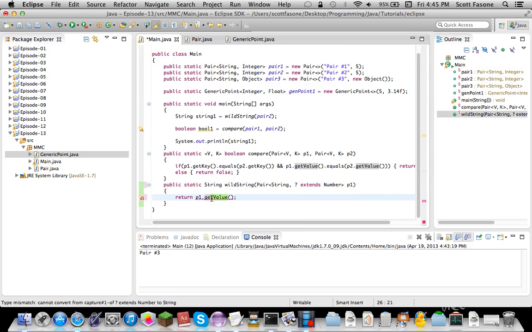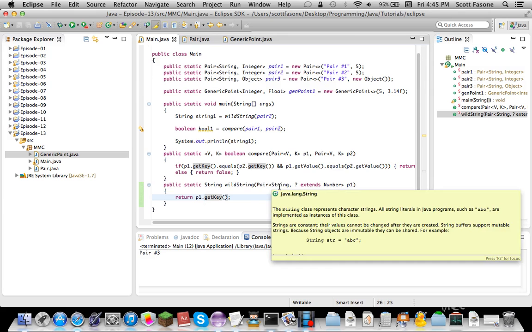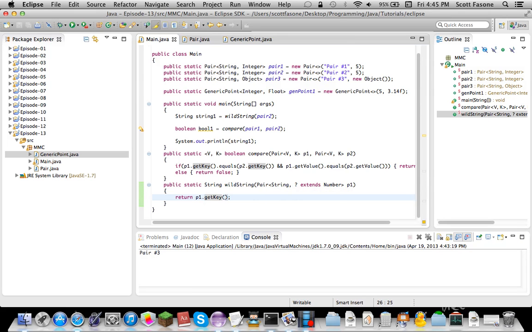And we'll do get key. Leave it at that. Okay, so now this is the end of the lessons for generics.